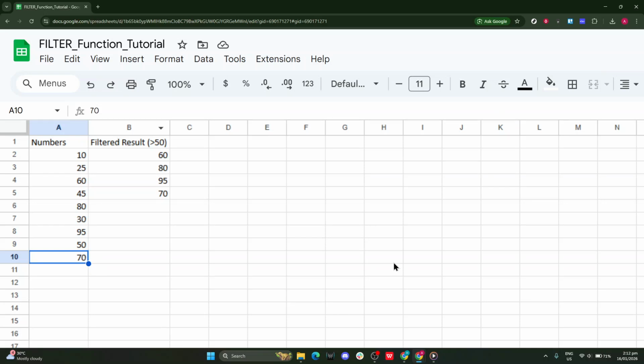In today's video, I'm going to teach you how to use the filter function to return only rows that meet your conditions, with an example filtering numbers greater than 50. The filter function is perfect when you want to pull out just the data that matters and hide the rest. At a high level, it looks through a range of cells, checks each one against the conditions you set, and returns only the rows that pass every condition. Think of it as a live dynamic sieve for your data.